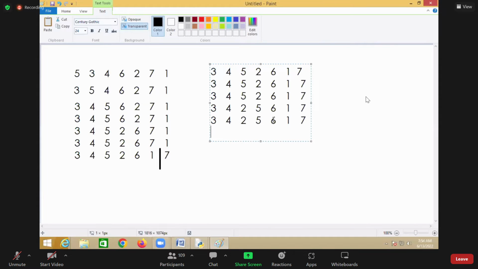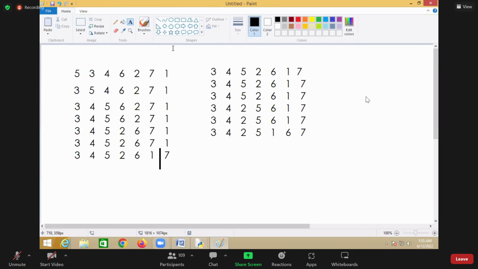Then again 6 is compared with 1. Is 6 greater than 1? Yes. So both the elements will be swapped. 3, 4, 2, 5, 1, 6, and this value becomes 7. Now this time how many elements are sorted here? 2 elements. So that is 6 and 7.